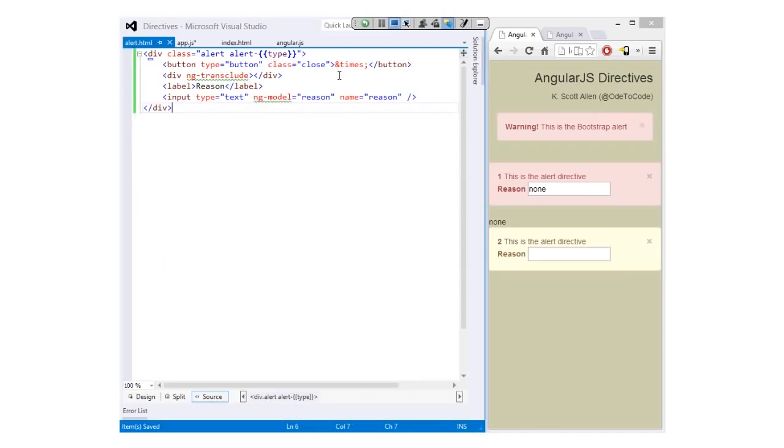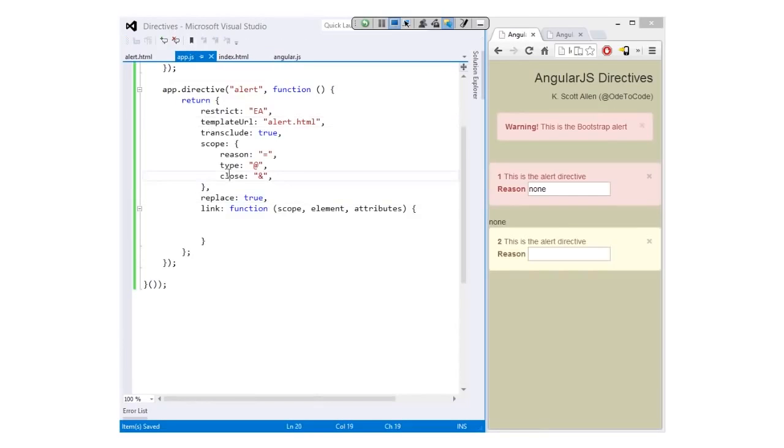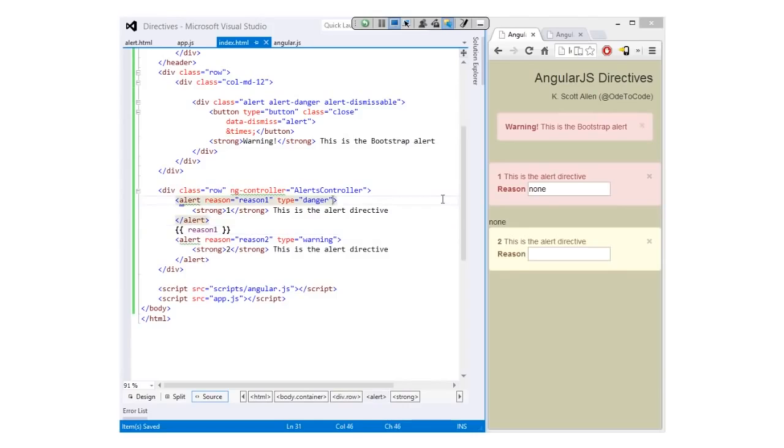In other words, inside of my template, when someone clicks on this button, if I just say ng close equals close, that is, in a sense, saying what I want to do is invoke the close function that was specified on the directive. So out in index.html, let me create something hard-coded for just a moment. I could say close equals close reason one. And this can be a function then.